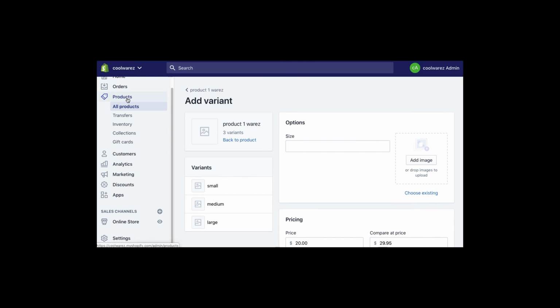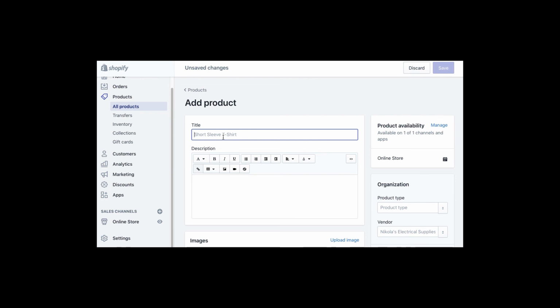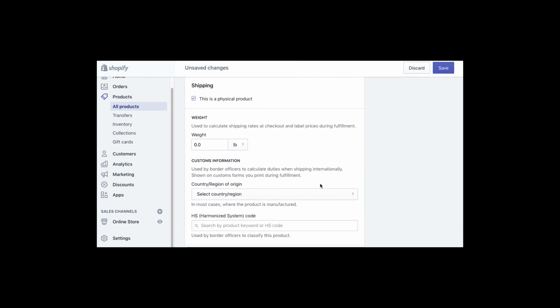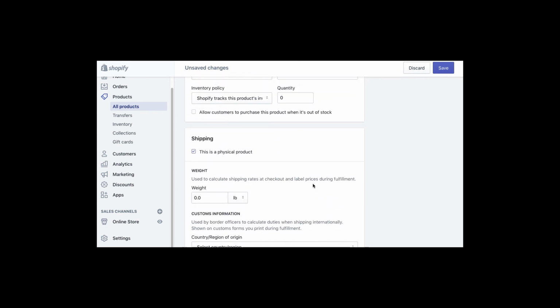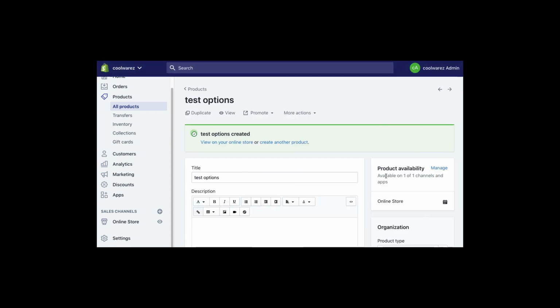So right now, I'm going to add a simple product and show you how this works. This is a limitation on Shopify products, but you can get around this by adding an app. Custom options by Bold is a good one. So I'm just going to call this test options, and you put all your other stuff in there. Physical product, let's call it $1, $2, and I don't want to track it. I'll say save. So I've saved my product.